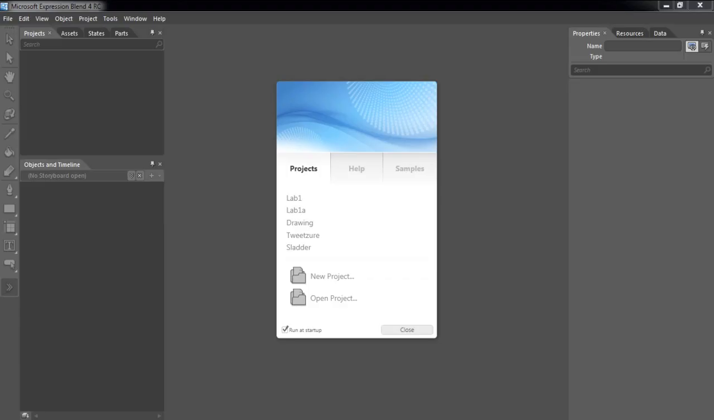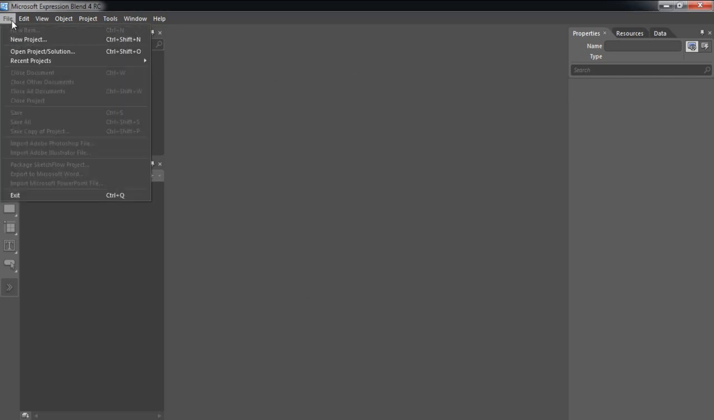This application that you see on the screen now is Microsoft Expression Blend. By default, a welcome screen will be displayed when you launch this application. To create a new project, click on the New Project option. Alternatively, you may go to File and click on New Project or press Ctrl+Shift+N to invoke the New Project dialog.